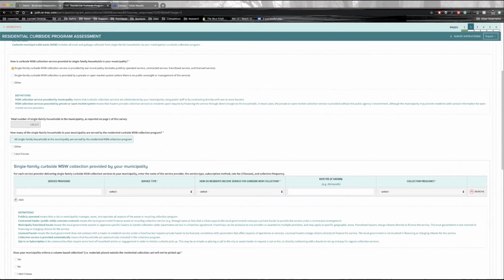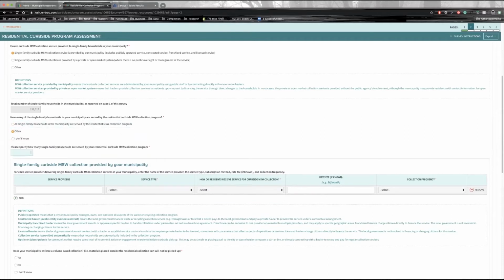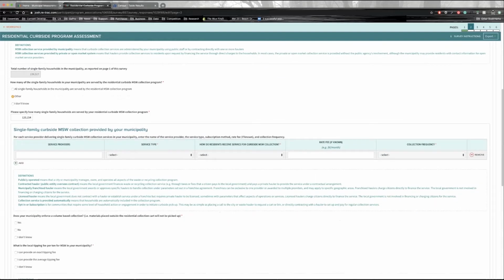The next question asks how many single-family households in your municipality are served by the residential curbside MSW collection program. All single-family households, which would be this number that's being provided just to reference, or if you click Other, you can provide a different number, like so, if only a subset of your residents actually have access to MSW collection at the curb.